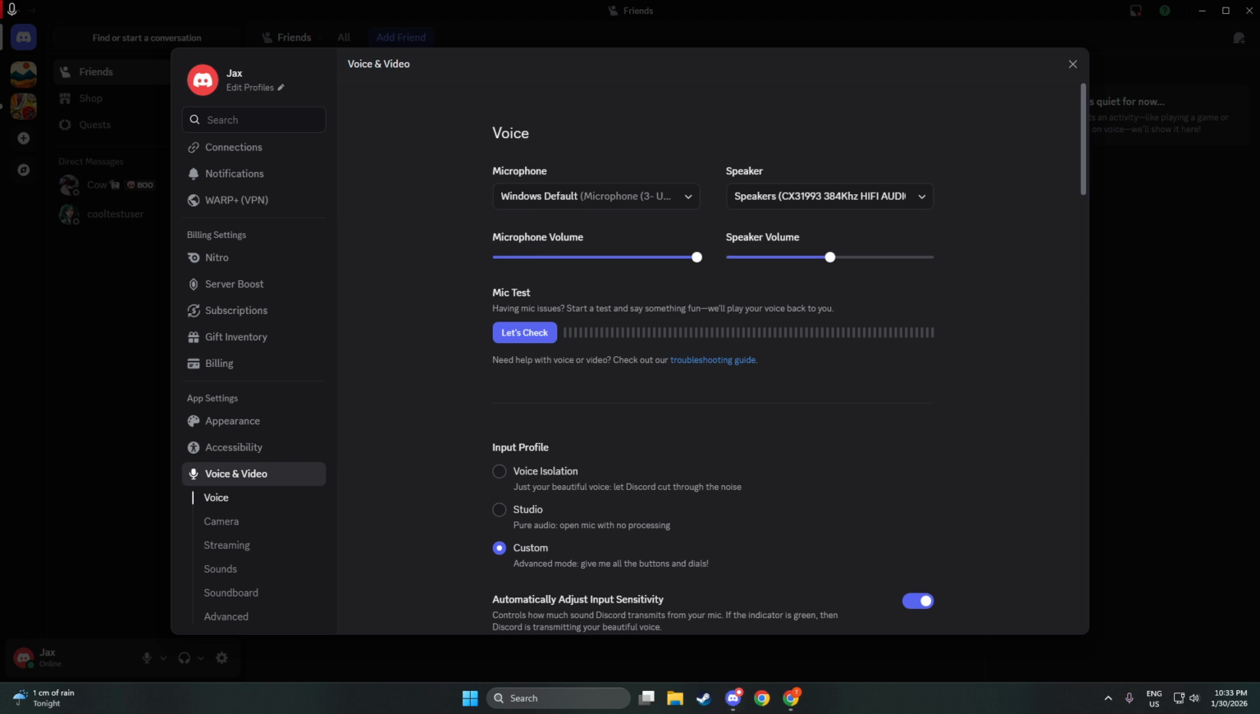To confirm everything, use the Let's Check or Mic Test feature on this page. Click to start the test, say a few sentences, and listen to the playback. This helps you catch issues like low volume, background noise, or a muffled mic position. Use headphones during the test to avoid feedback and keep your output volume steady while testing.